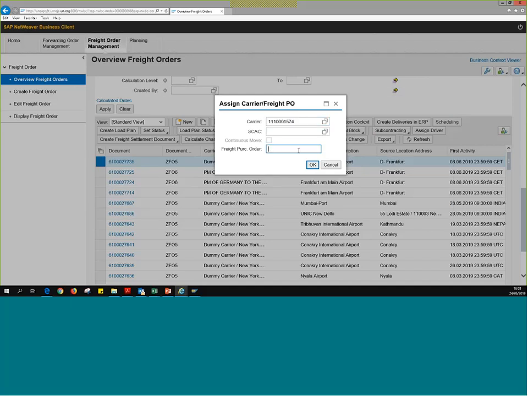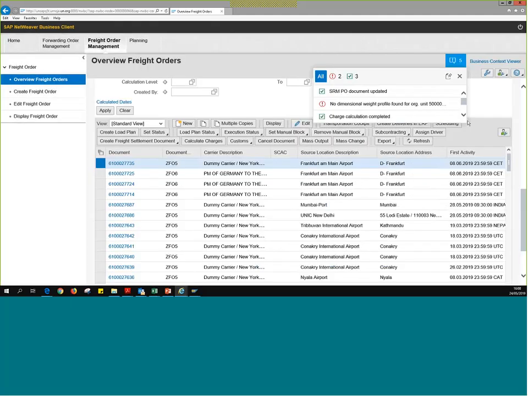And at the bottom is where I would add my freight PO number. Okay, so in this case, since TM and SRM are not, let's say, integrated with each other, we can add any number we would like in this case. So it can just be any number we would like, and the system should accept it. Okay, in a real life scenario, you would be adding the correct number, of course. And now we have that number assigned.